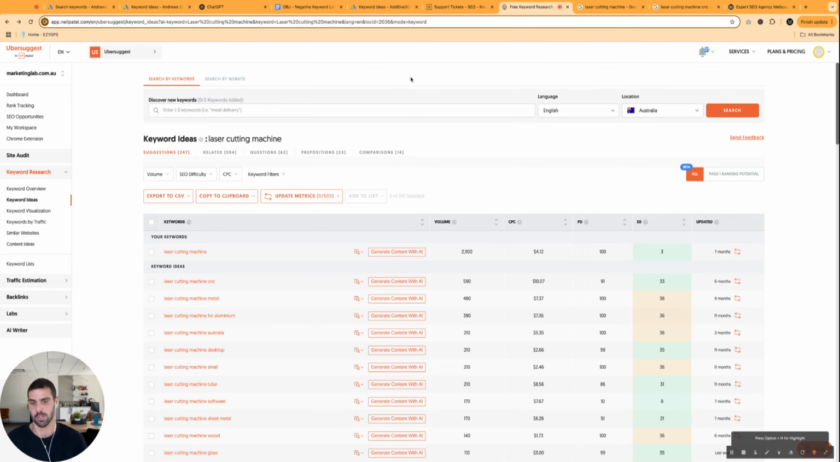Ubersuggest is a keyword research tool that we deploy here at Marketing Lab. There's many keyword research tools in the market like Ahrefs. You can obviously use Google Keyword Planner as well. But to get a comprehensive understanding of the SEO difficulty associated per keyword, Ubersuggest is one of the best tools that I recommend. And you can use one of the free subscriptions to do what I'm doing here. But you'll probably realize after you do this exercise, you'll want to pay for the subscription for Ubersuggest because you'll be doing this on an ongoing basis.